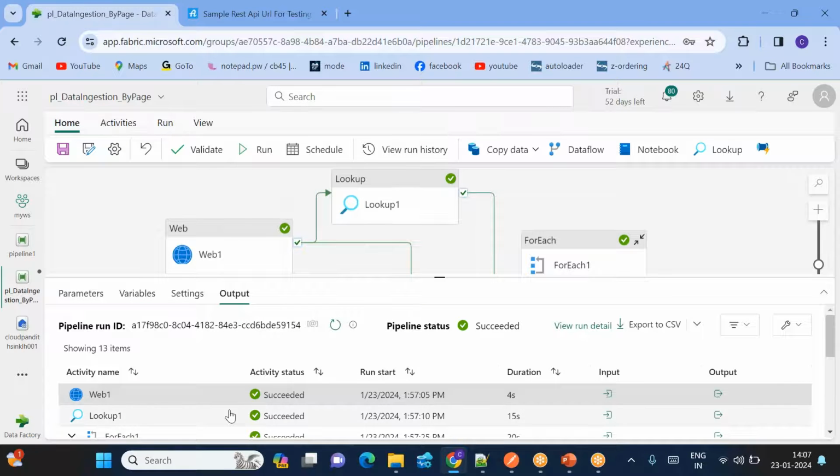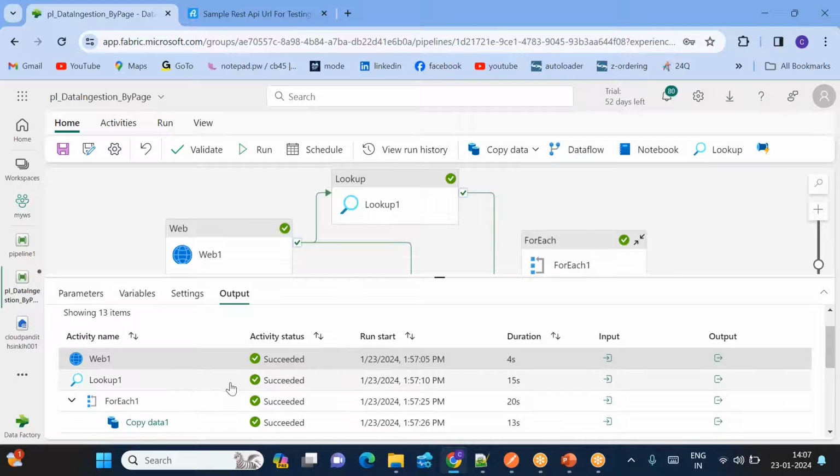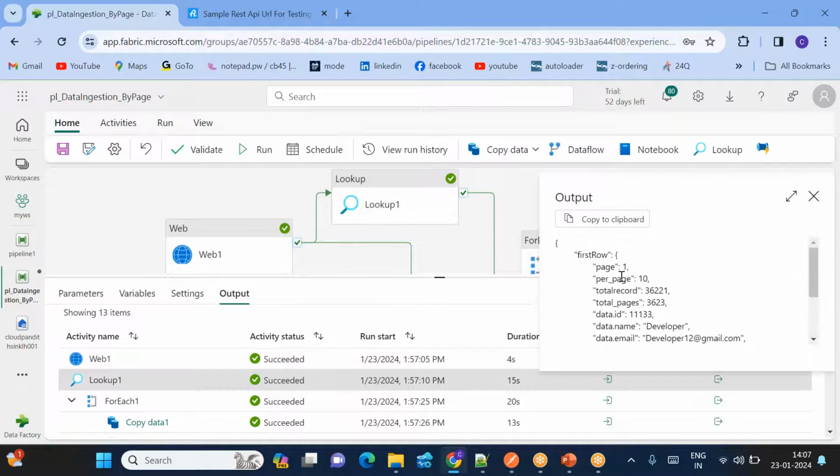What happens when you request the page one data? In the lookup output, you can see some metadata also. The metadata says this is the page one response, and the total pages that I have is 3623. So now you have some information: what is the starting page and what is the ending page. Page ID 1 is the starting page, and page ID 3623 is the ending page.